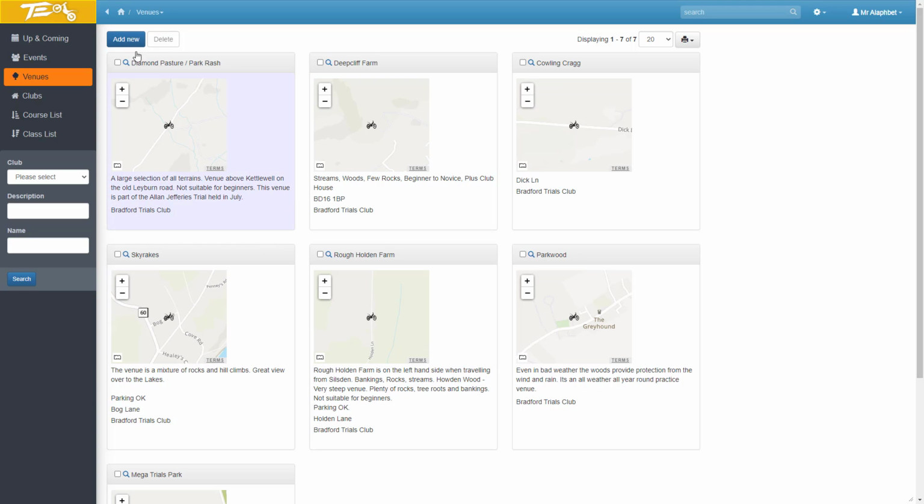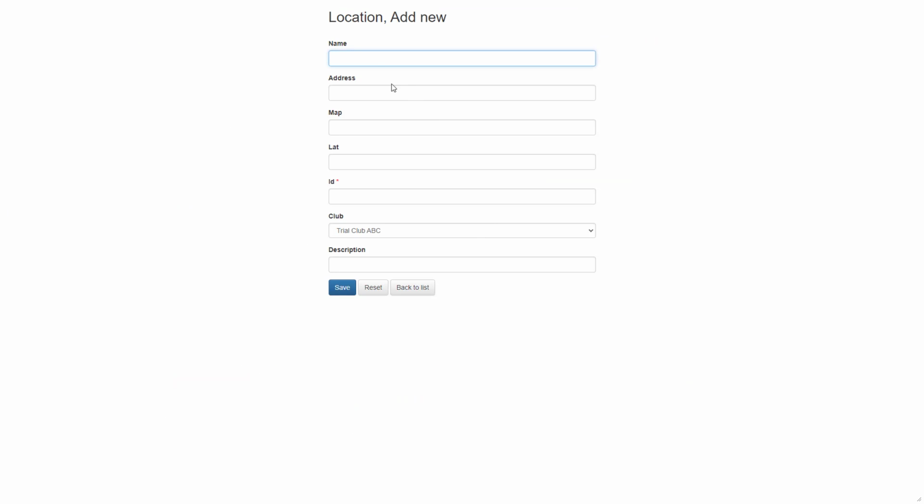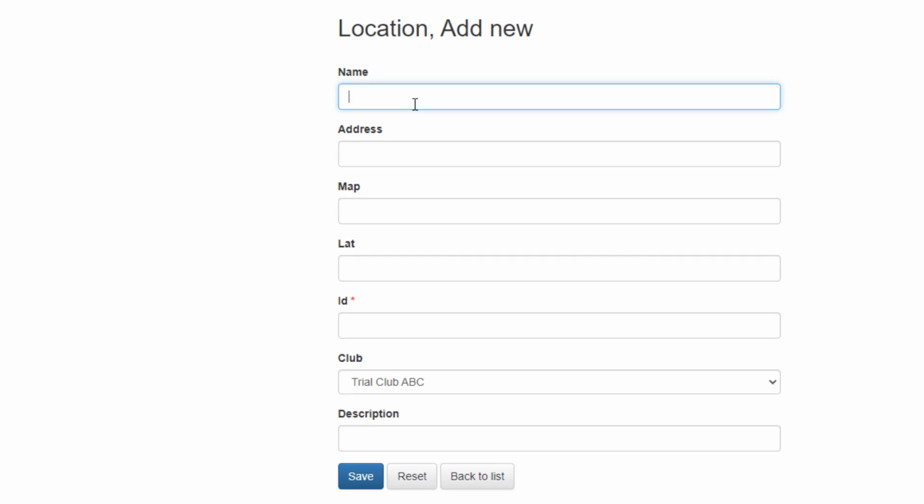No venues for this particular club, so we'll just go to add a new one. Basically, what is the name of the venue? We'll call it Mega Venue ABC Club. Address, again, I'll just put anything down. Right, longitude and latitude. I know it says map. This is a bit of a bug. Oh, ID, that should not be there. Right, don't worry about that. I'll just initially put an ID in for now.